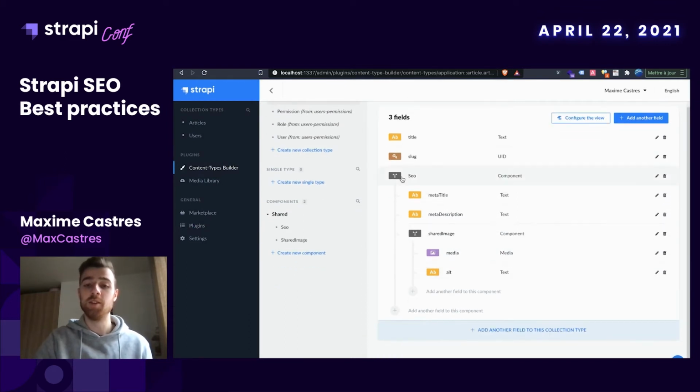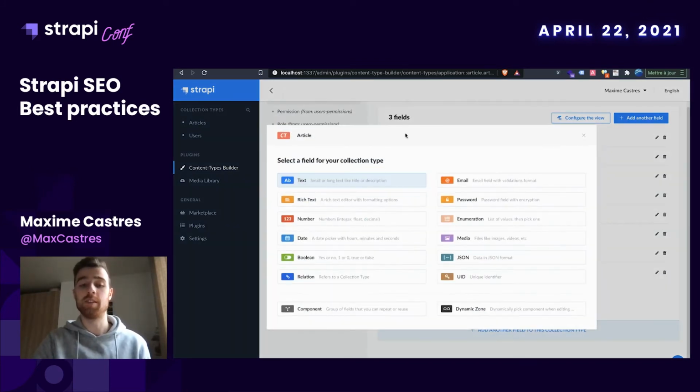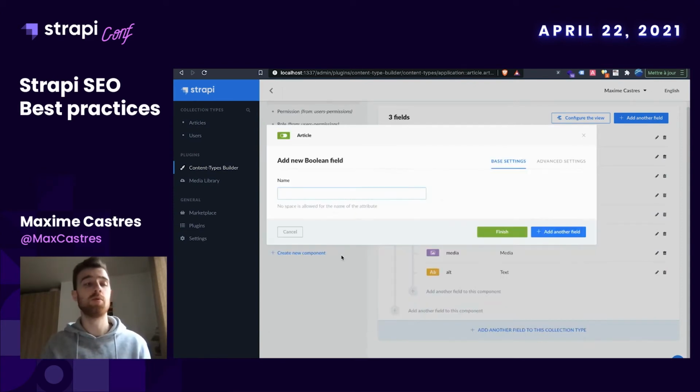So you see, we created an SEO component containing two fields and a component that is containing two fields. Then inside, we just want to have new fields. So we want, for example, to have the possibility to tell our page, okay, we want this page to be indexable by our search engines, to be crawled by our search engines. And to do that, we can create a Boolean field.